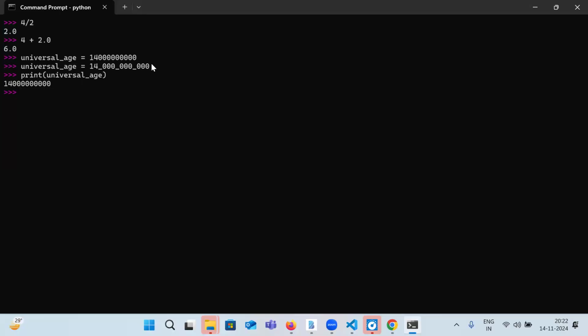What I mean to say is, for Python, this is pretty much the same as this particular input. That's it. And this feature works for both integers as well as floats.